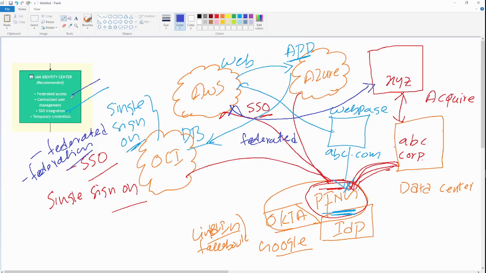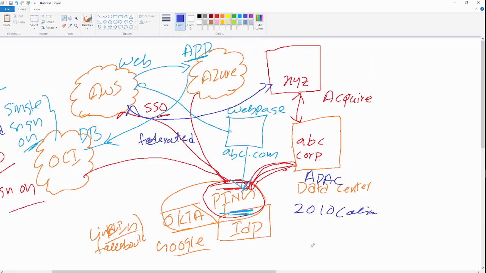So central user management is, let's say you have ABC Corp. Then this is your APAC region. Like that you have 20 locations. So all are managed centrally here. You are managing all of this here, identity and access management.